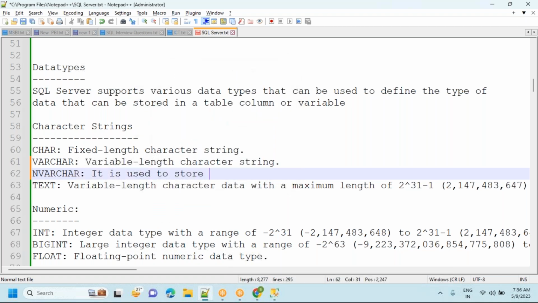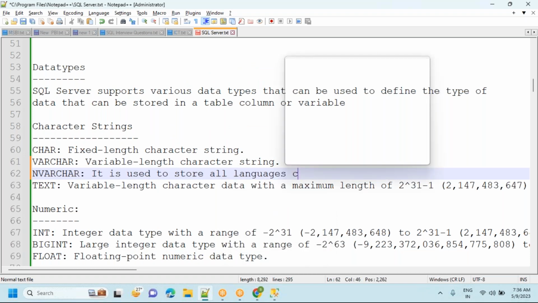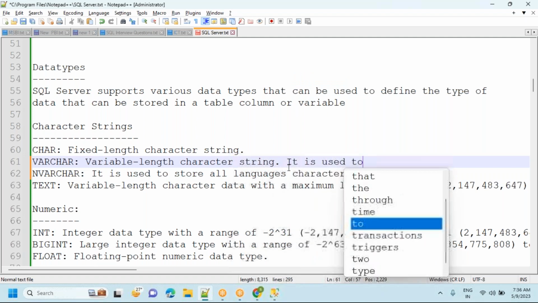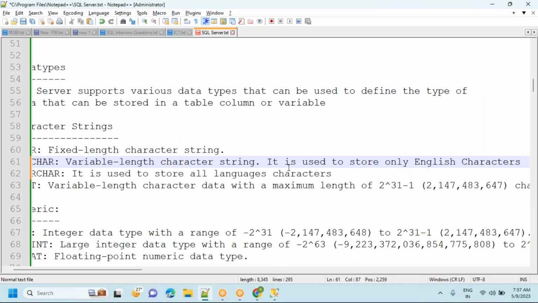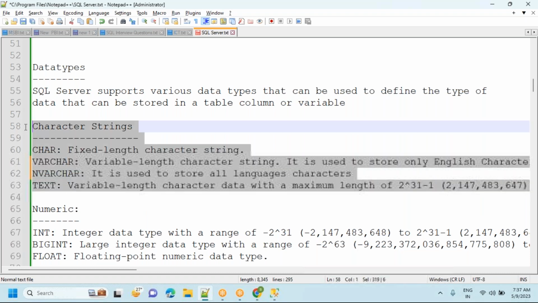It is used to store all languages characters. So this will be used for only English characters. So this is important. Okay, so nvarchar. So you can set this point, this is more than enough. What is the intention of this nvarchar? So brief idea I'm just giving, I'm not talking more in detail about each and every data type.